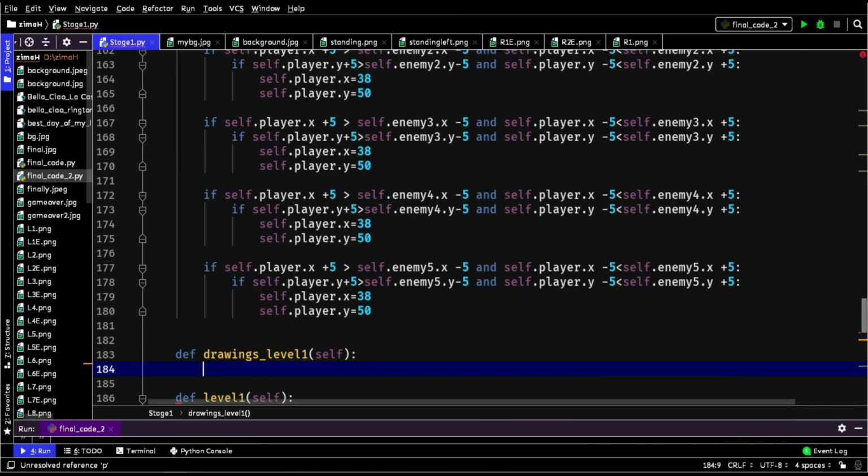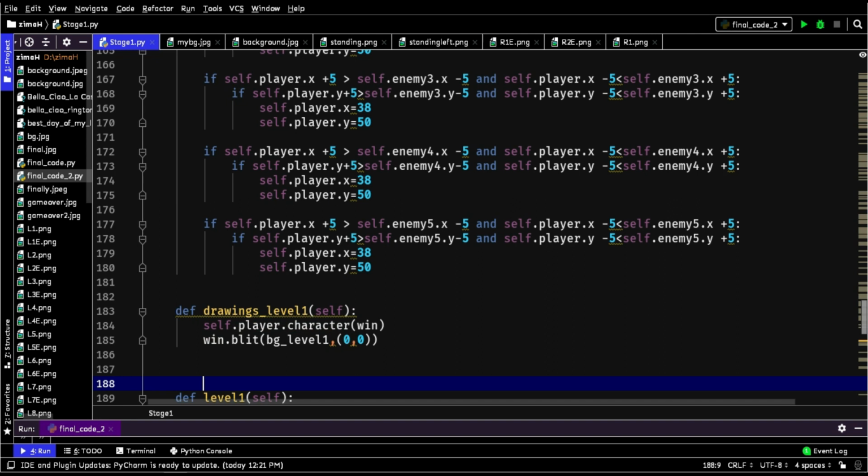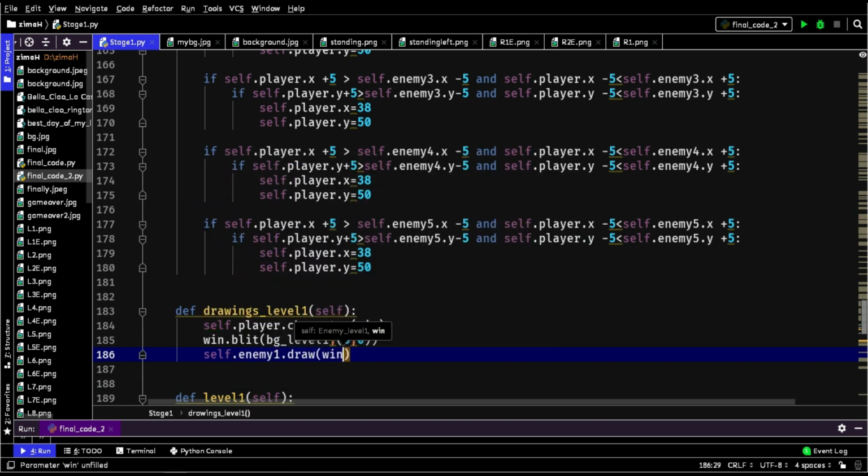In the Drawings Level 1 method of the Stage 1 class, we will draw all our sprites. Starting by calling the Character method of the Zima class, then blitting the background image of Level 1, and finally calling the Draw method of the Enemy class for each enemy.